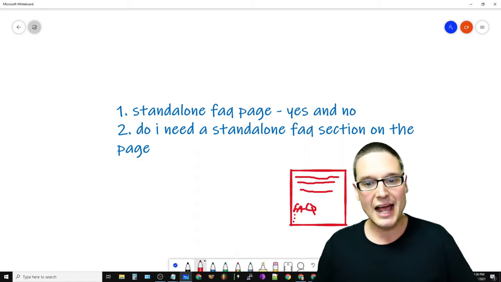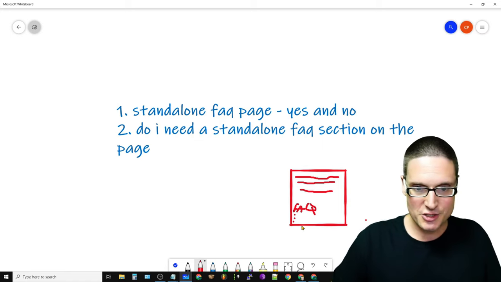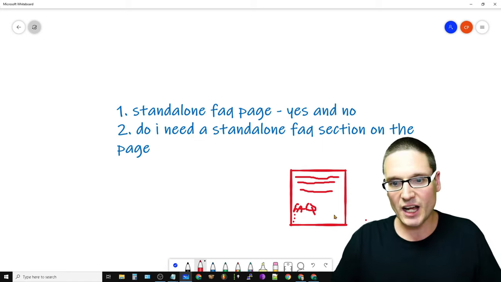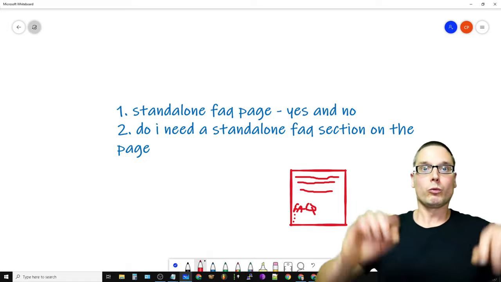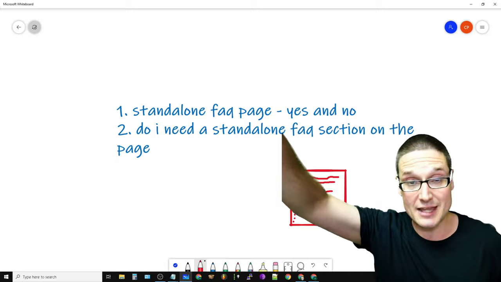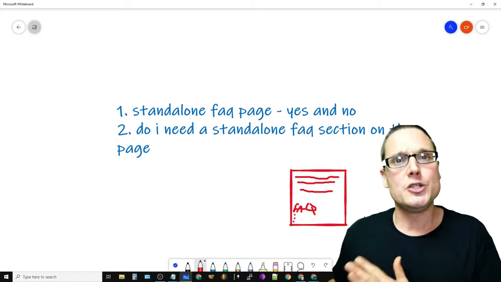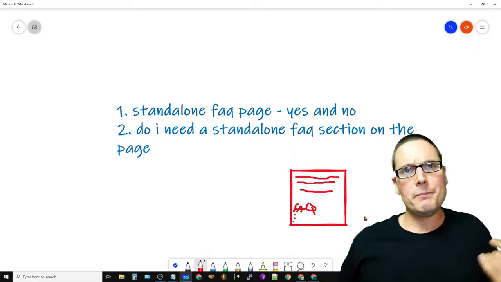Now, I drew a little diagram here, and this is what I mean. So this is a web page, this little square here. This is the content, and then a lot of people will write FAQs and put like three bullets and then do ask question, answer question, ask question, answer question. You can do that, but why muddy up the page?